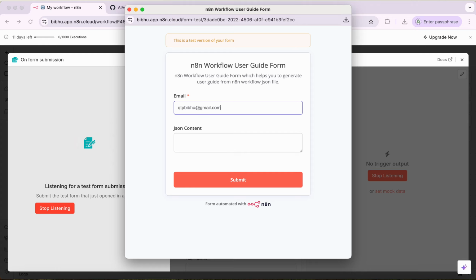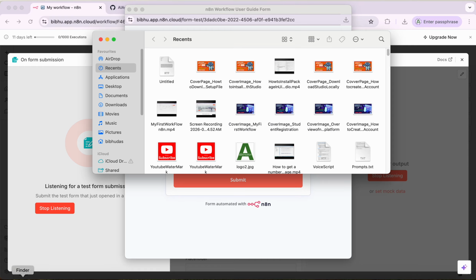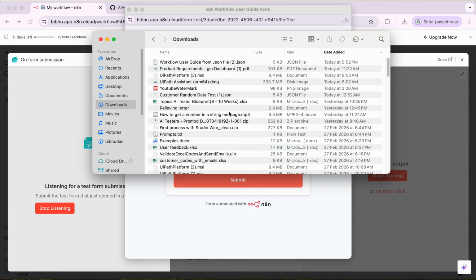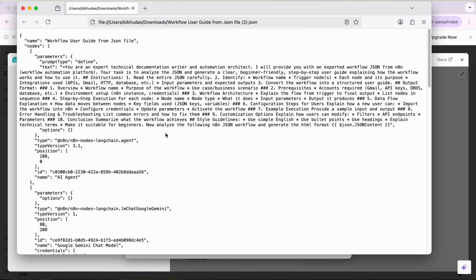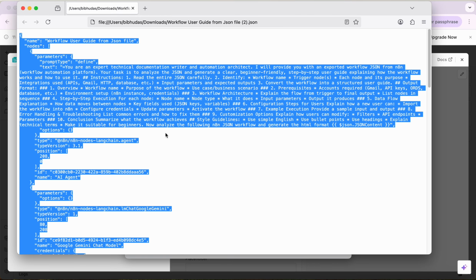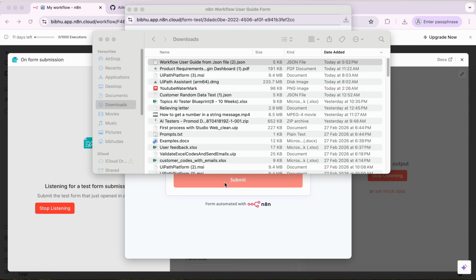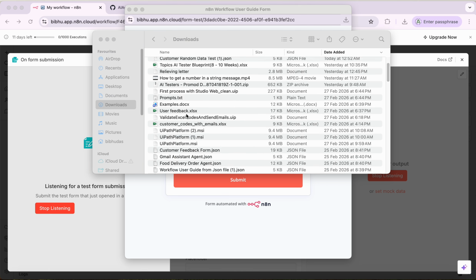It's qtpvivu@gmail.com. And for JSON content, let's assume I will copy a JSON file from my system. From my downloads, I'll go and copy any JSON file. So let me open this JSON file, and I'll copy it. Okay, so I copied this JSON file. This JSON file is nothing but one of the n8n workflows. Any JSON file you can copy.